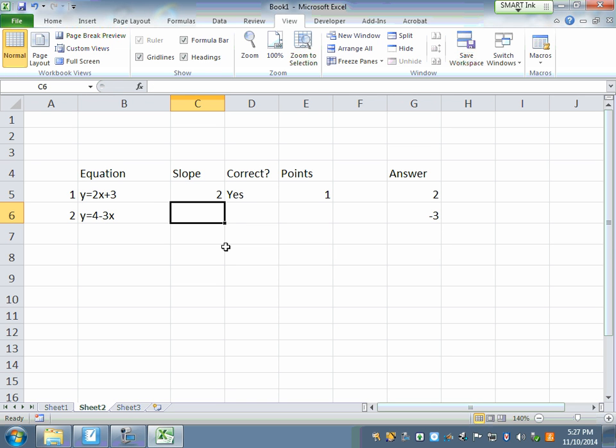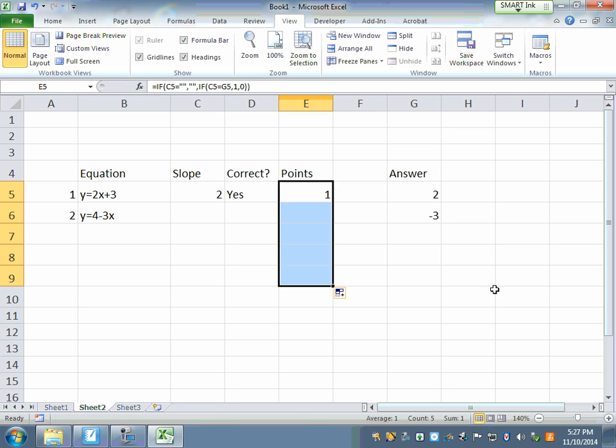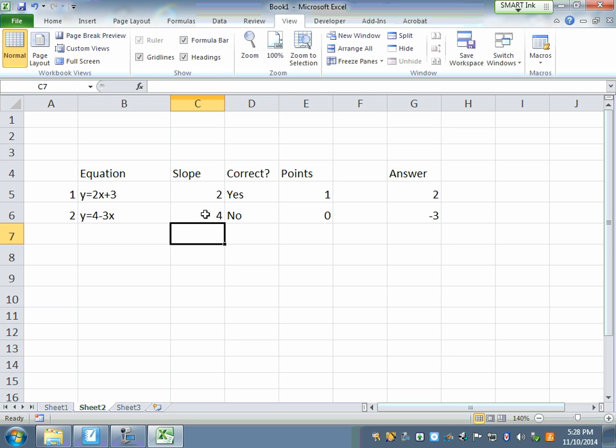Now, remember, we need to fill down column E. So click on E5. Find that little black square at the bottom of E5 and scroll it down to however many questions you have. Fill down, so you're filling down the formula to the other lines. So now if we go to the second question, and let's say students did it wrong, it gives them a wrong answer, but if they did it right, it gives them a point and tells them it's correct.